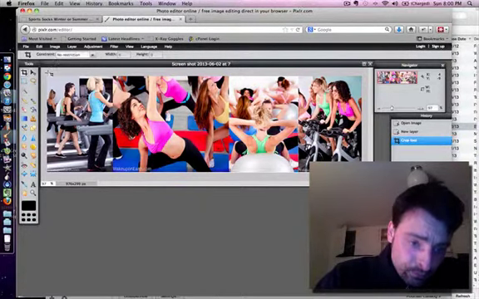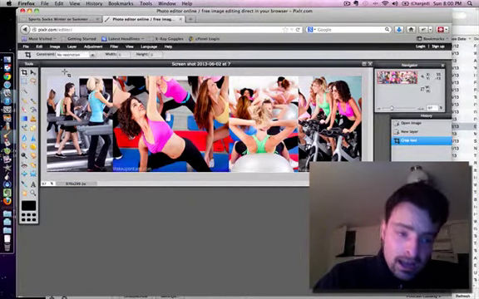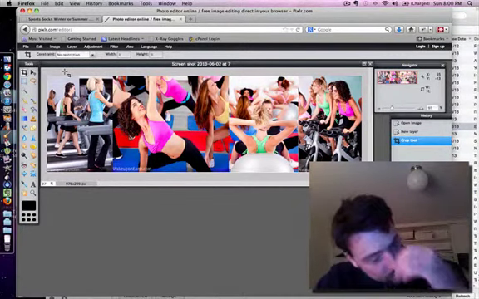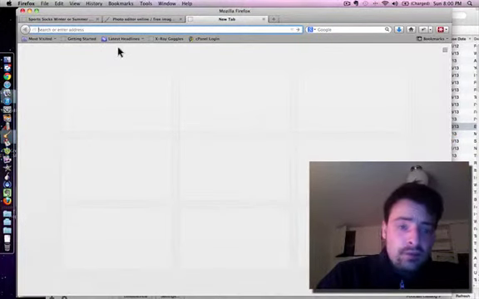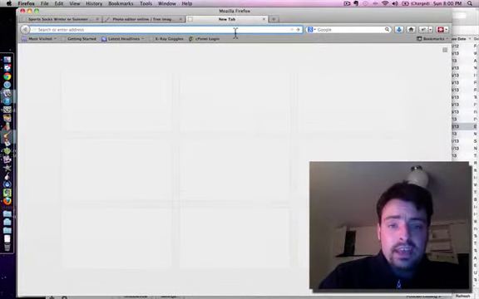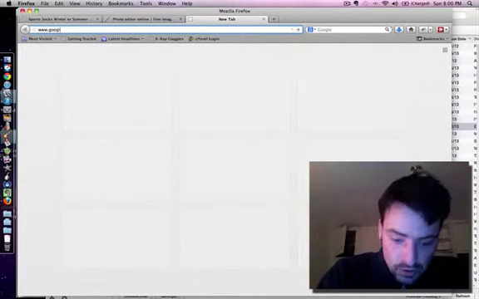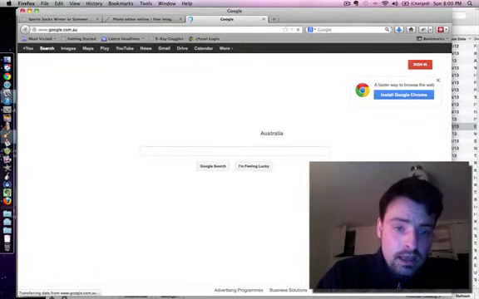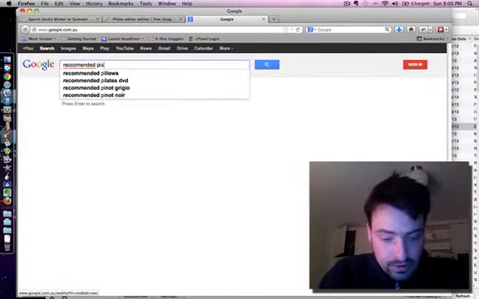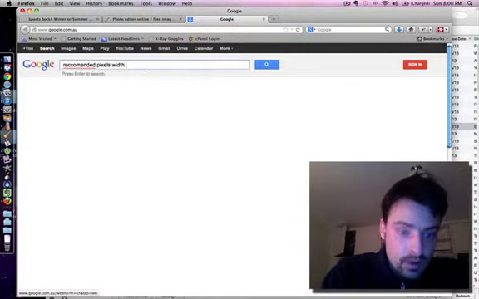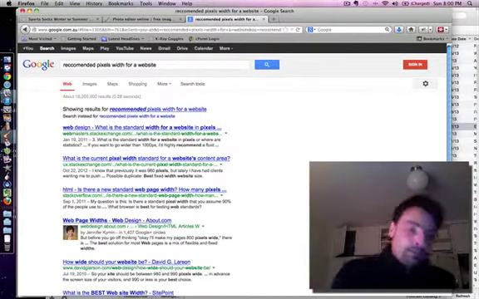However, just by virtue of me creating this, you're not going to be doing so badly. At 976 pixels, the average high definition screen is 1020. If you were to look at, let's have a look, google.com, and we looked at the recommended pixel width for a website.